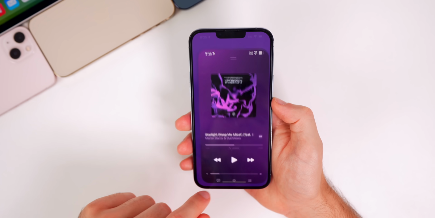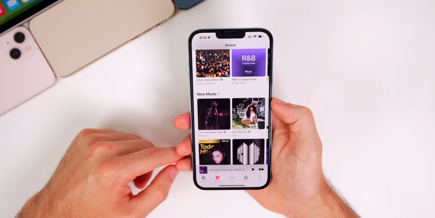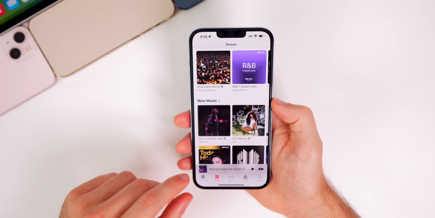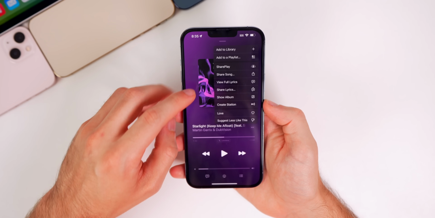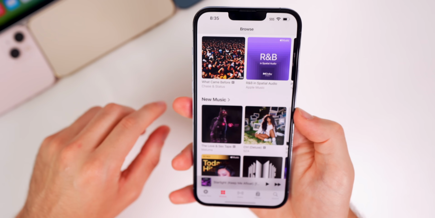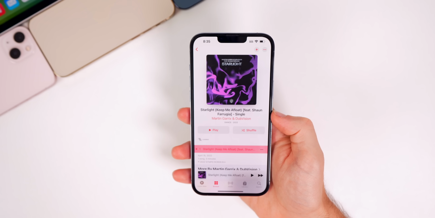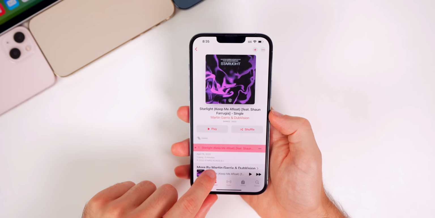Now, I do also want to talk about Apple Music because Apple Music has been crashing quite a bit here in iOS 16 as well. Sometimes when I go to the go to album button, like if I'm on here and I tap the three dots and then I go to album, or it's actually not there, it's right here. So go to album, when I tap on that, sometimes it would crash my music application. It didn't happen there.